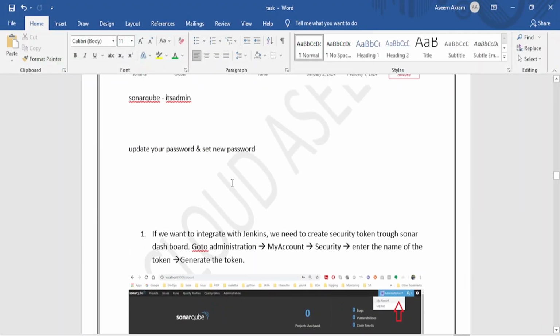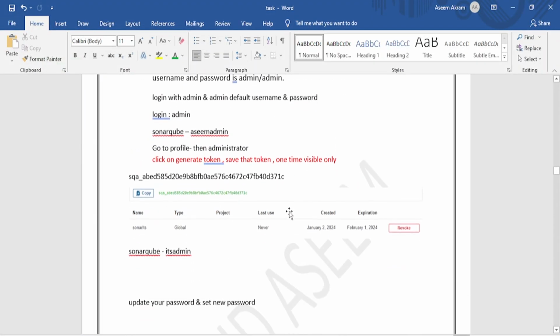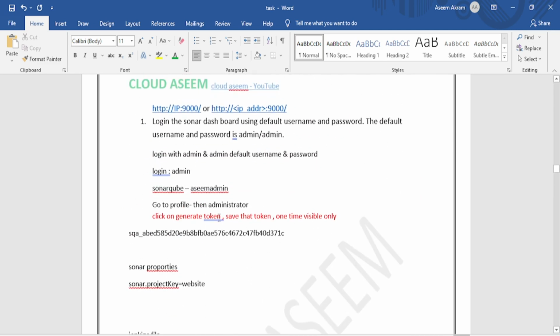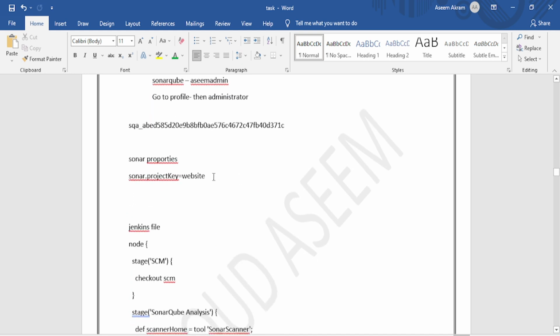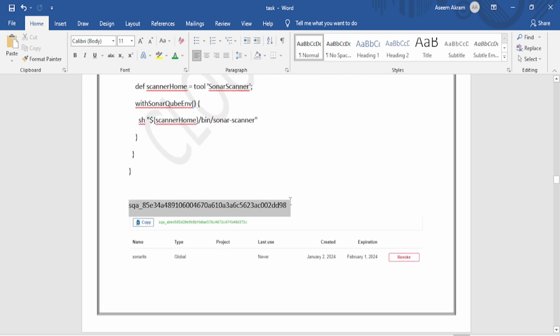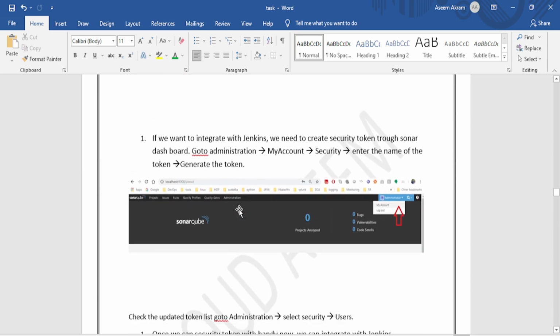I'll go here to SonarQube and paste it here with the new code. Okay, this is our token, this is our properties, right? This is the token which we are going to use. Saved. Okay, so this part is done.